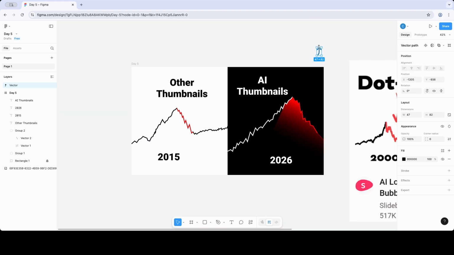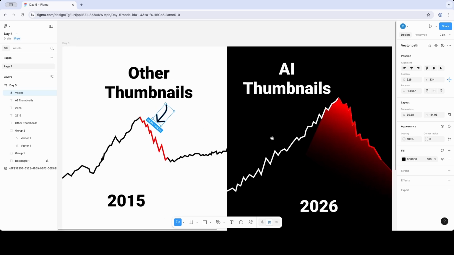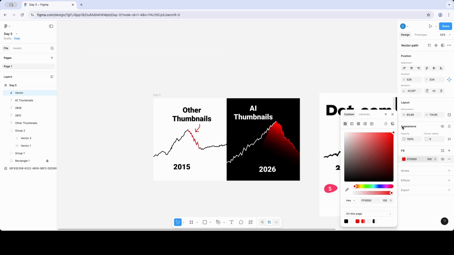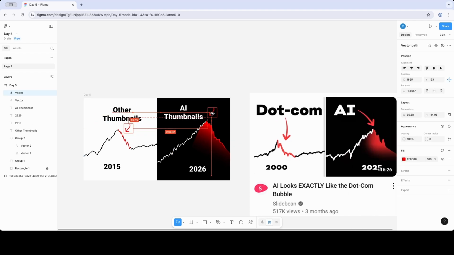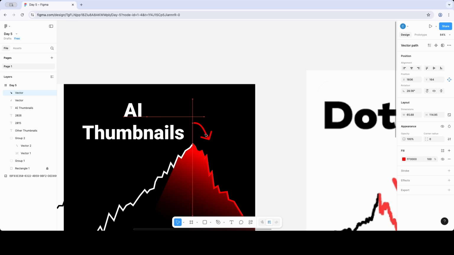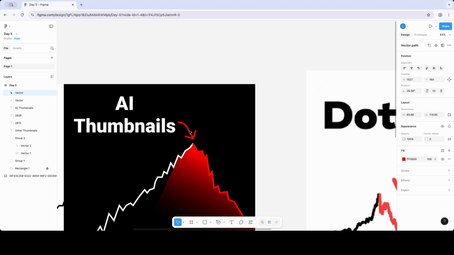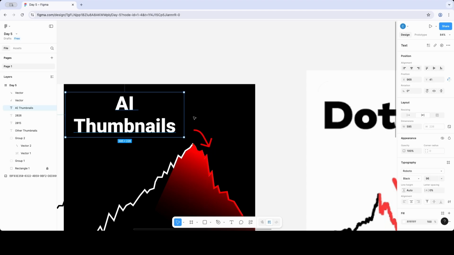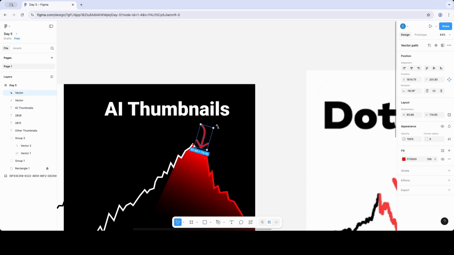Now we have our arrow. Let's add it here. Change its orientation and rotate it a little bit. Maybe increase the size. Yes, and let's change its color to red. Similarly, we are going to arrange this icon over here for our AI thumbnails too. And we'll show it like it is at its peak. So for AI thumbnails, I'm going to change it like this. And let's add it over here.